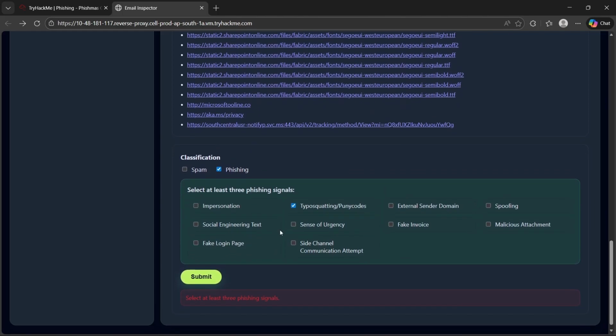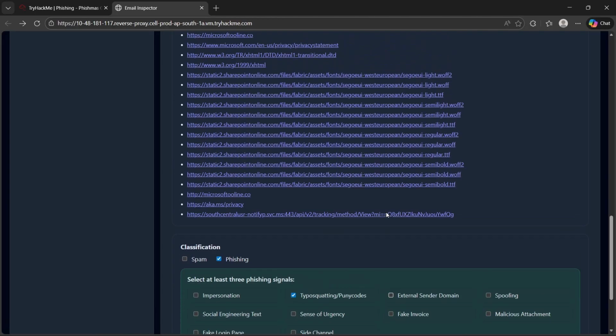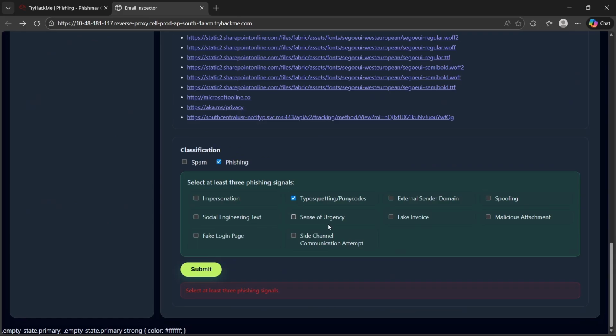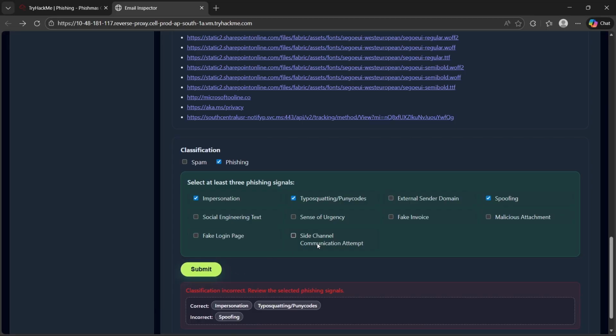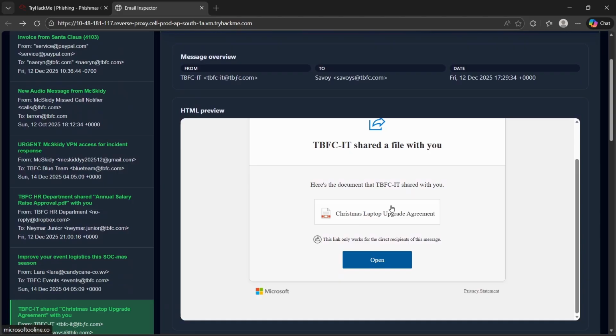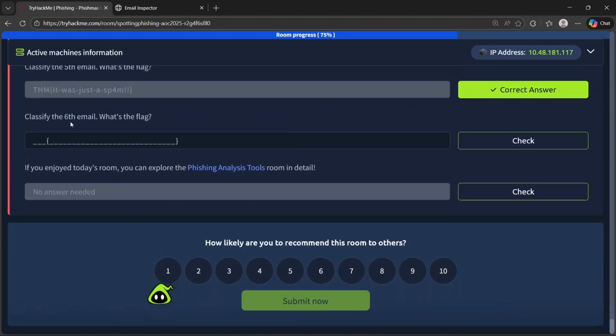We have to select at least three. External sender domain, so we are not moving to external sender domain like TBFC. There will be no sense of urgency, impersonation, and spoofing. Like there will be no spoofing here. So it may be social engineering text. Yeah, this is kind of social engineering. Here's the document TBFC IT shared with you. So you think, what is the document that they shared with me? And you will just try to open that. That's kind of social engineering, right?